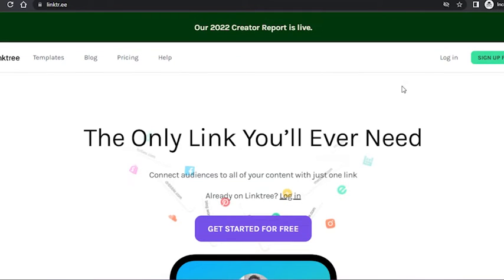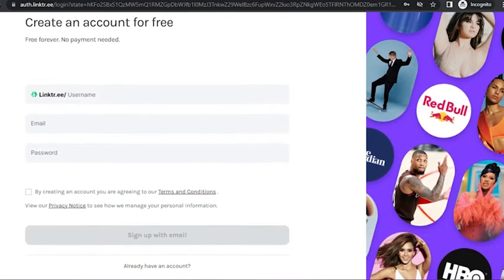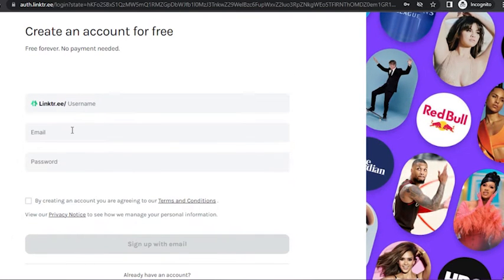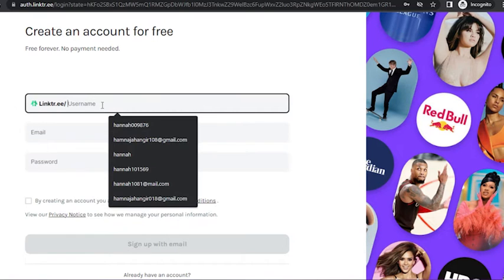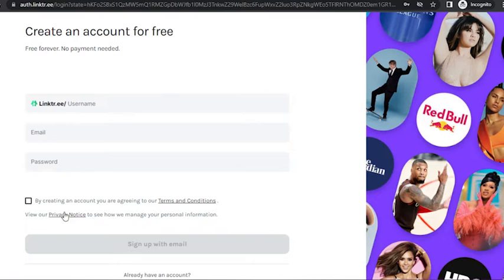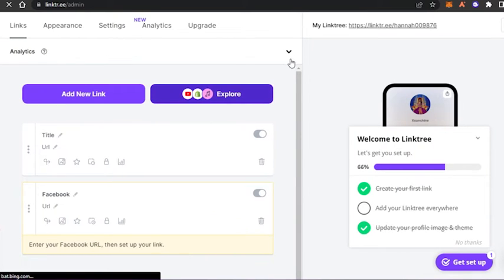To get started with Linktree, you can simply click on sign up for free, and then you can create a new account. Simply enter the email address right here and then a password. You will also select a reasonable username and then simply click on I agree to terms and conditions. Click on sign up with this email. After the initial sign up, this is where you will land.